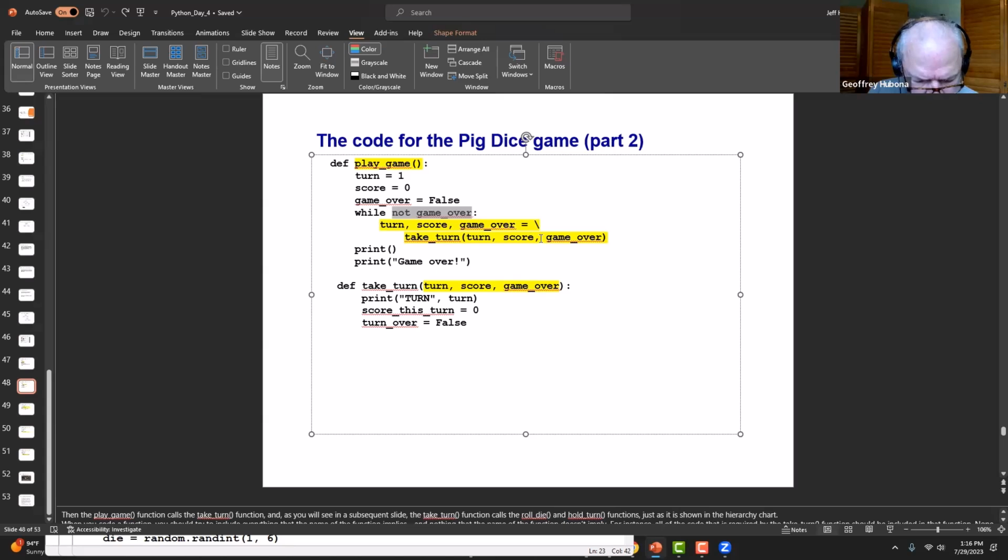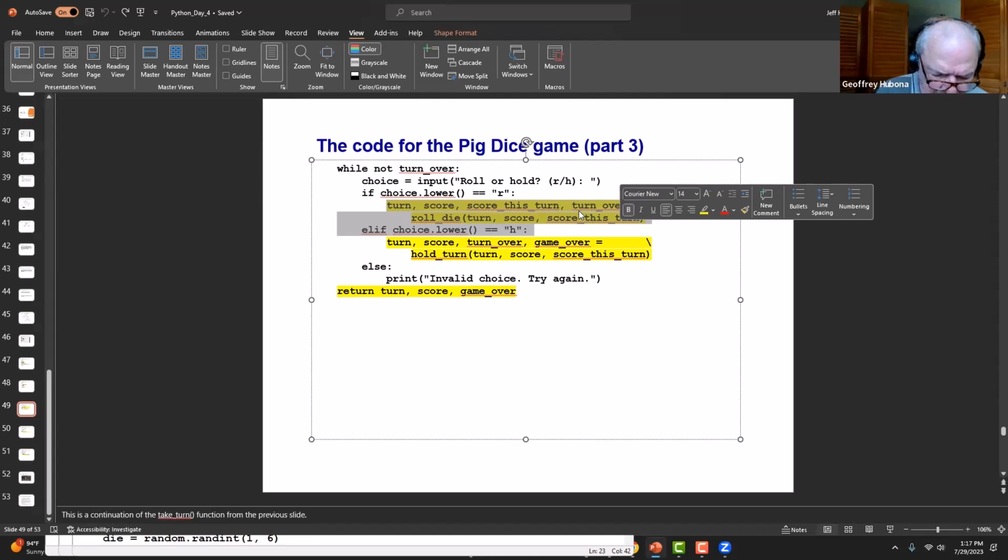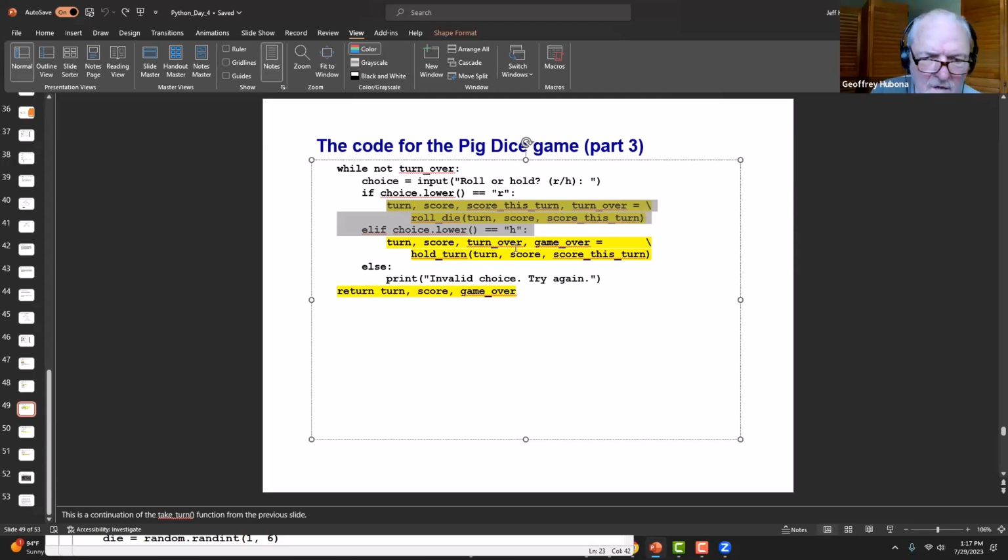What else is new here? The function, game, which one is it? Notice the play game function uses a while statement called take turn until the game over variable set to true. Notice that this function uses multiple assignments that we really haven't talked about before. The values that are assigned to the variables are the values returned by take turn using this. This is multiple assignment.